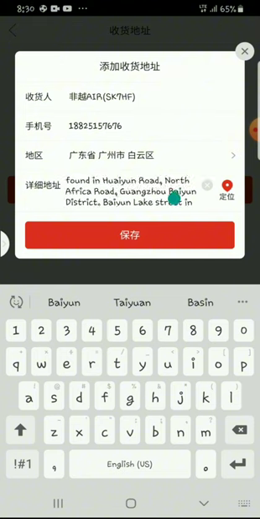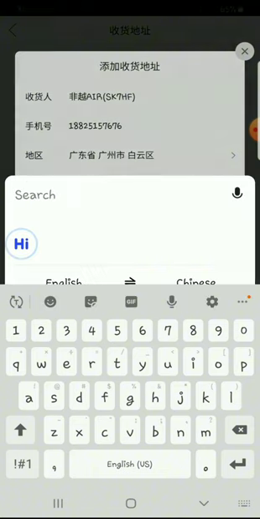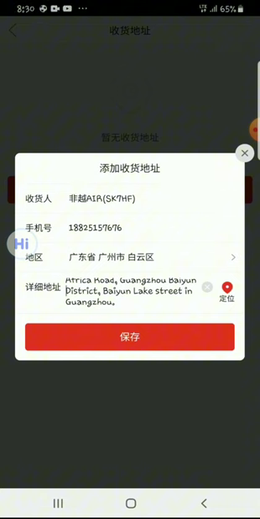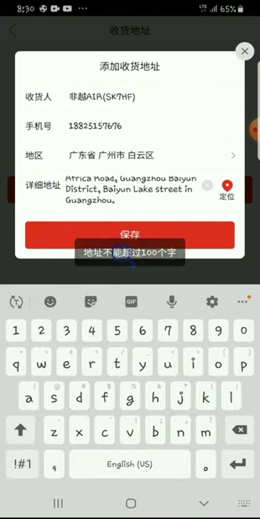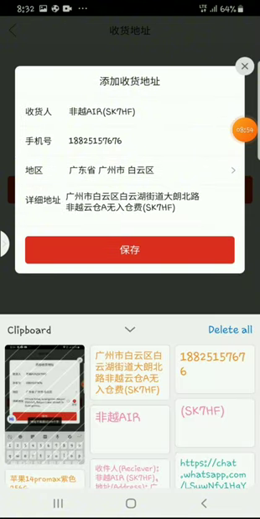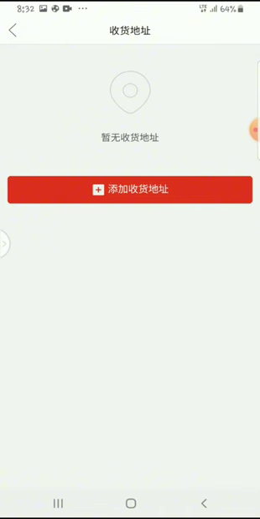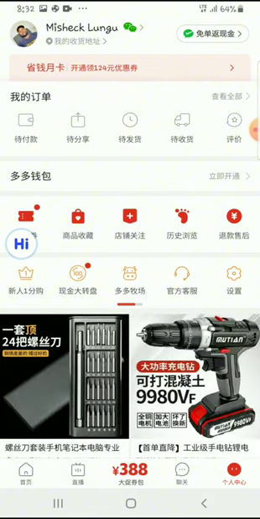Okay, let's do this. Click on this. No, okay. What's this? It seems I need to add something. Let me do this. Okay, so right here I was having an issue, it's saying I cannot have more than 100 characters. So let's see what's here. Add receiving address.